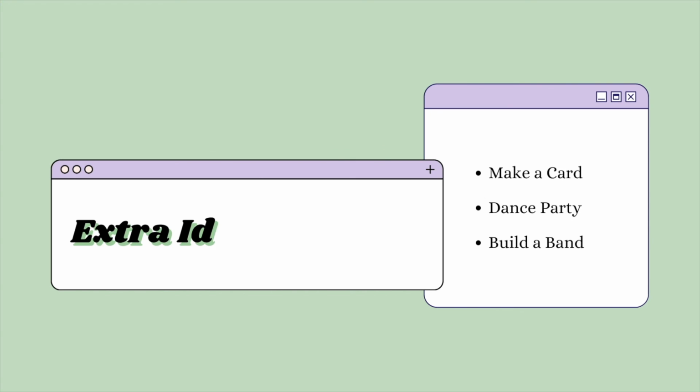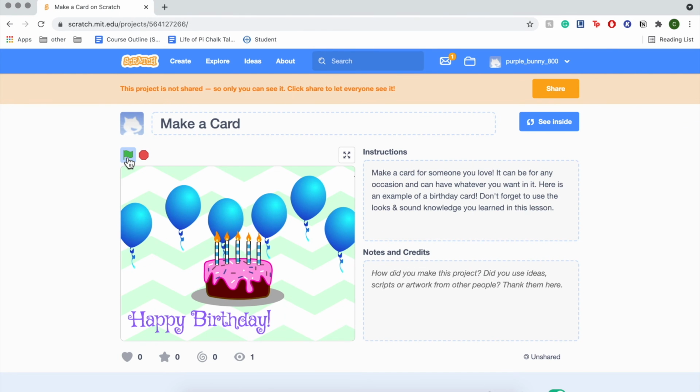Now that we finished the lesson, here are some extra ideas to help practice your skills. The ideas I have for you are to make a card, make a dance party, or build a band. Here are some examples of the projects. Make sure to read the instructions on the screen for more details, and feel free to use your creativity to make the project your own.